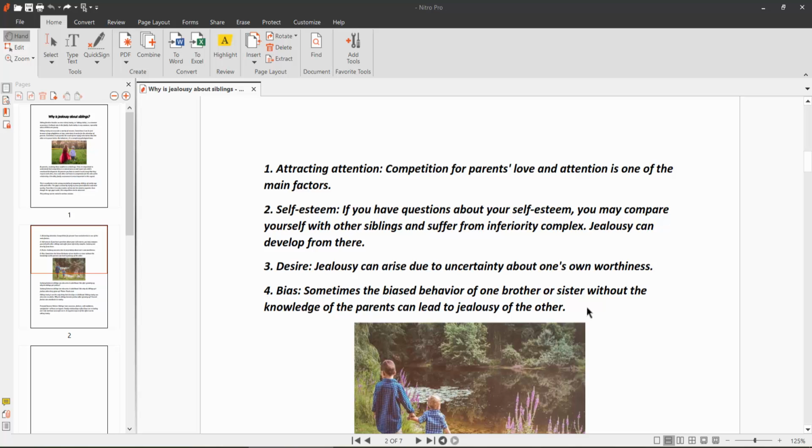Hello everyone, today I'll show you how to change text font style in a PDF file using Nitro Pro PDF Editor. Open your PDF file with Nitro Pro PDF Editor and click on this home option, and here you will find this edit option. Click here.